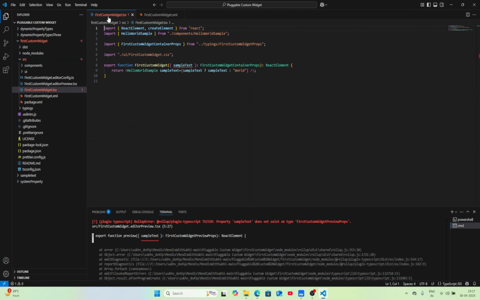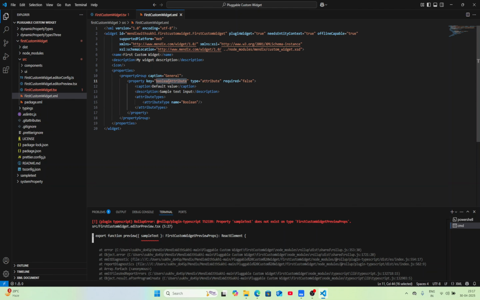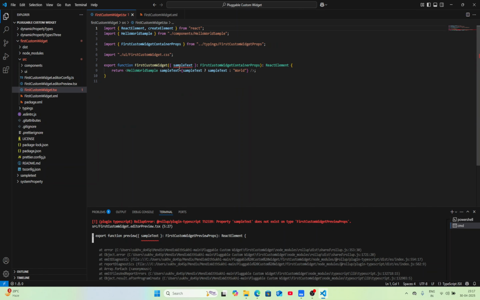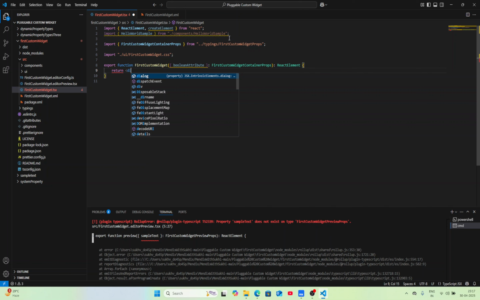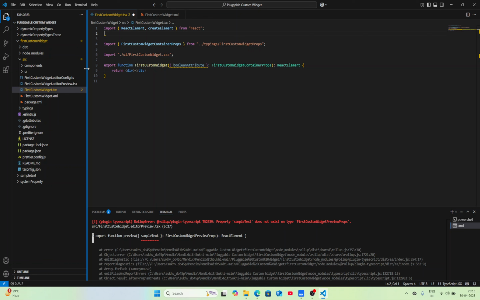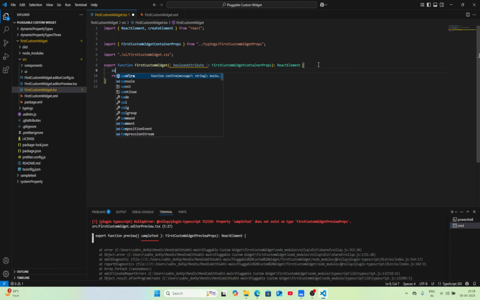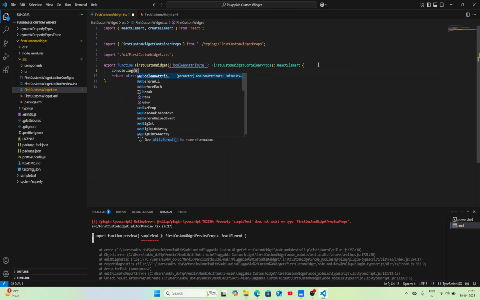So first go to first custom widget.tsx, remove the sample text and replace it with our boolean attribute key here, and remove this component. For now we will show only a div, and remove this import also. And for now we will print our boolean attribute.